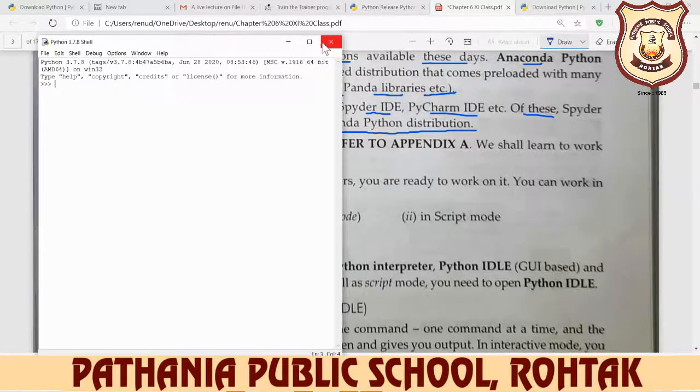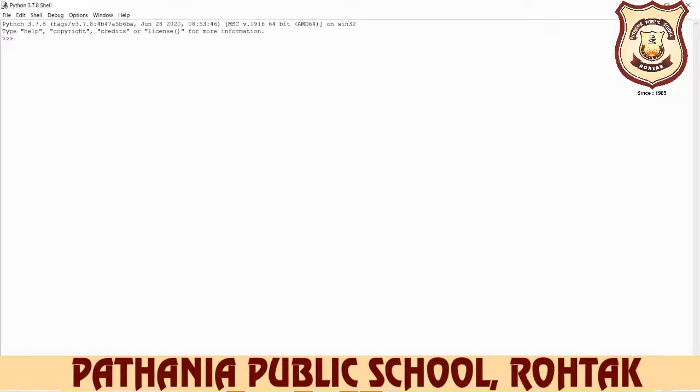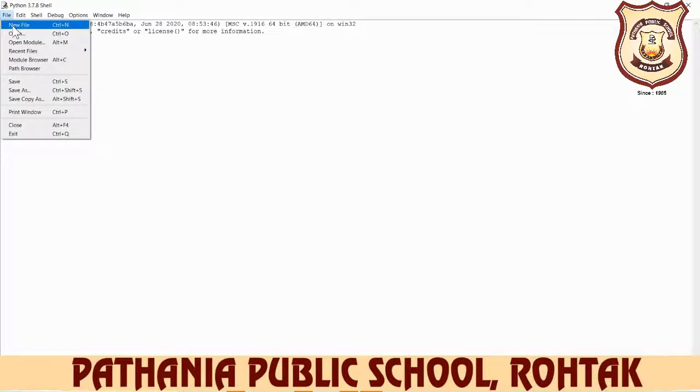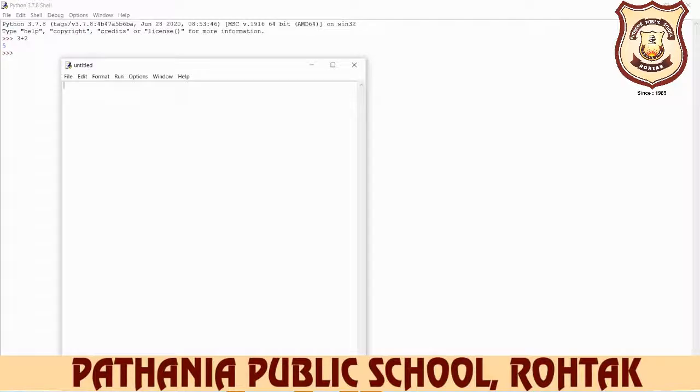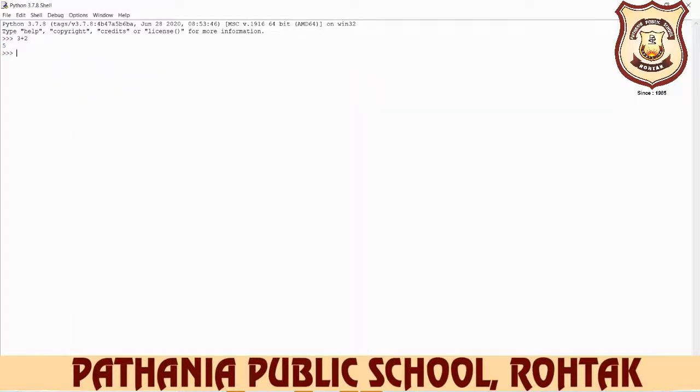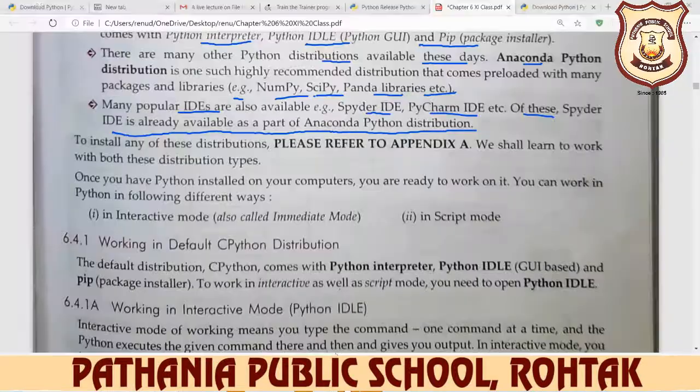IDLE stands for Integrated Development Environment. Okay. So after that you can see here two modes are there. So just see here first. You type here for example 3 plus 2 and then click enter. Your calculation is in front of you. The answer is 5. And the second mode is, you click on file and then click on new, and we write here. Okay. So let's do the theory first.